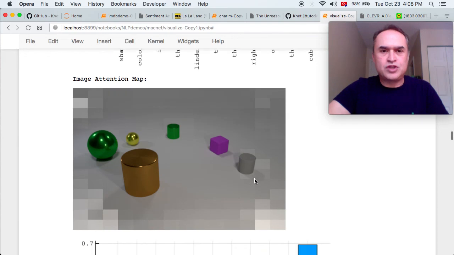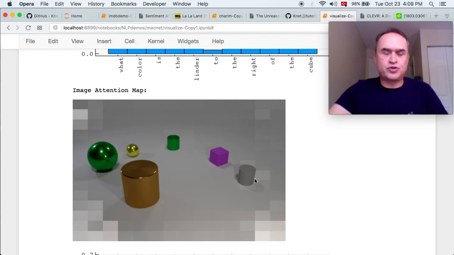So you can use this notebook to explore different images and different question answer pairs. You can ask your own questions and look at how the attention of the model actually shifts.